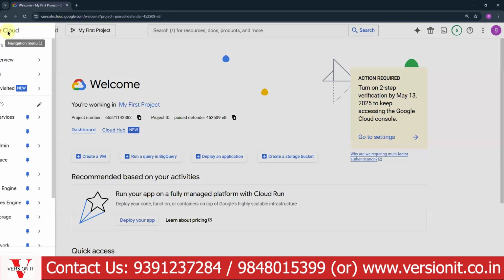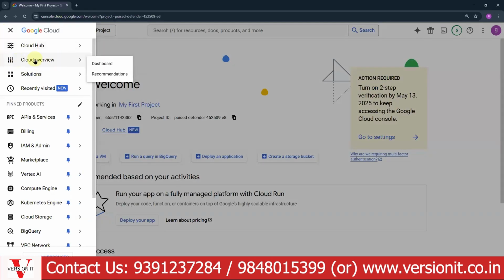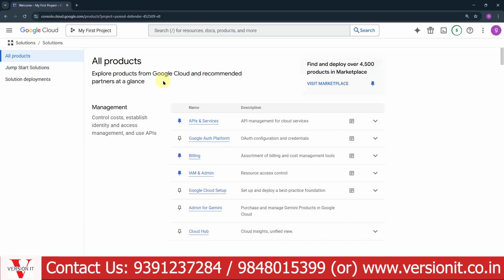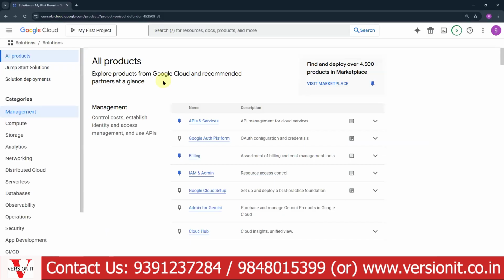If you go to the left navigation menu, click on Solutions and you see All products, just click on all products. You will get to know all the products that are provided by the Google Cloud Platform. You can see there are almost 4,500 products in the marketplace.